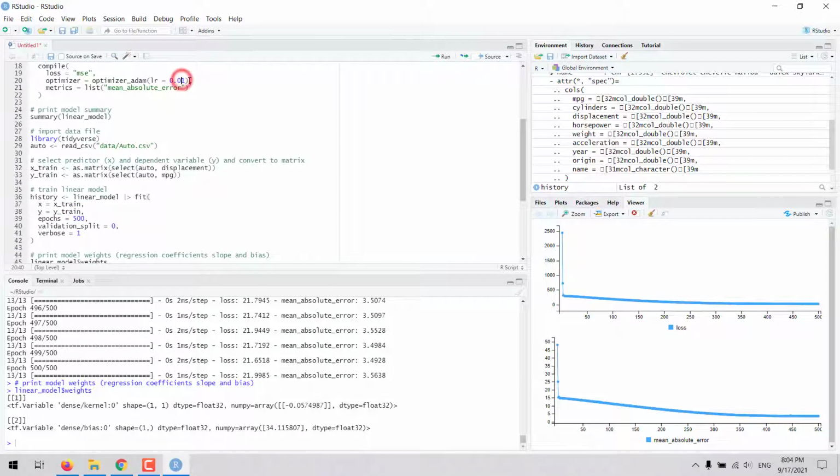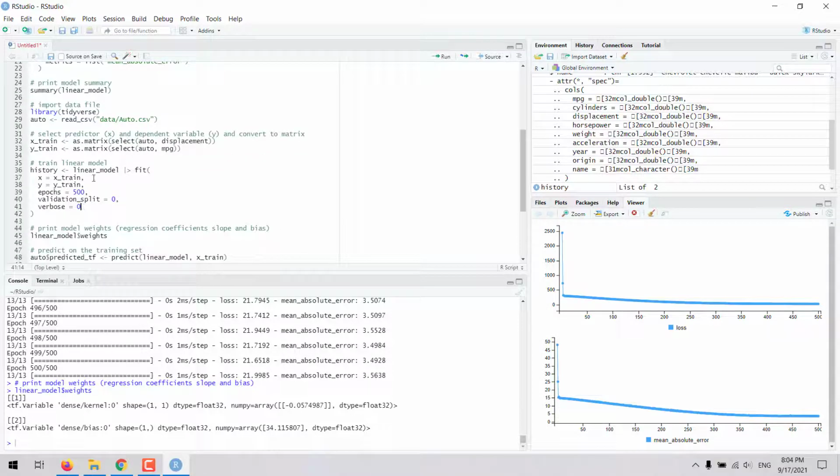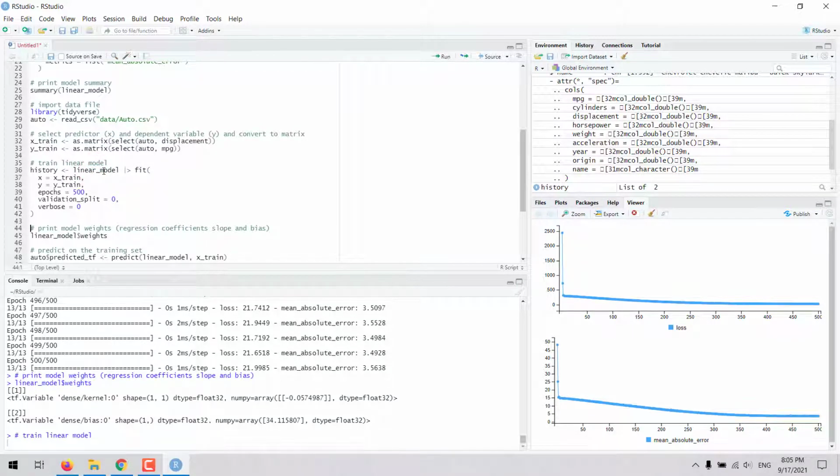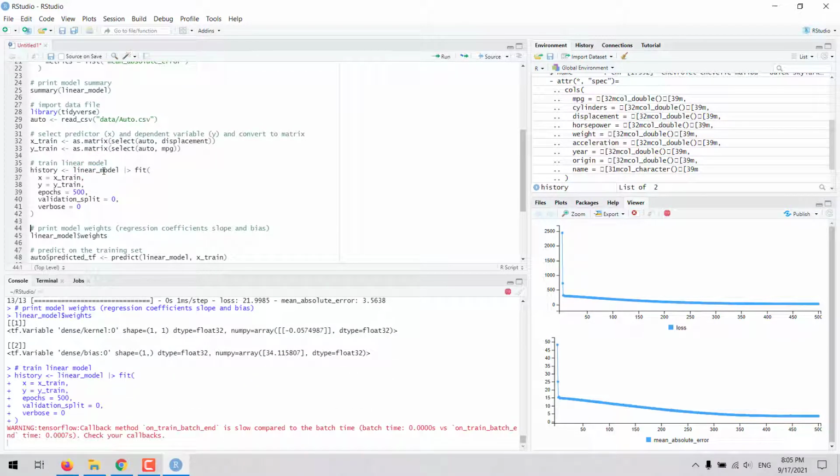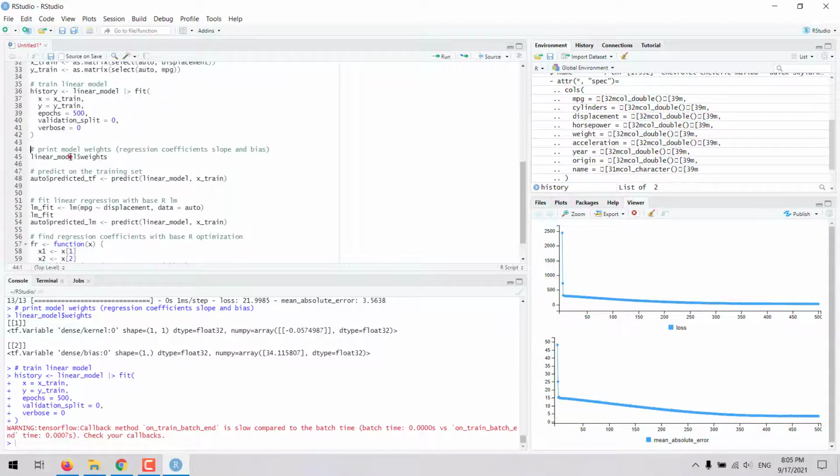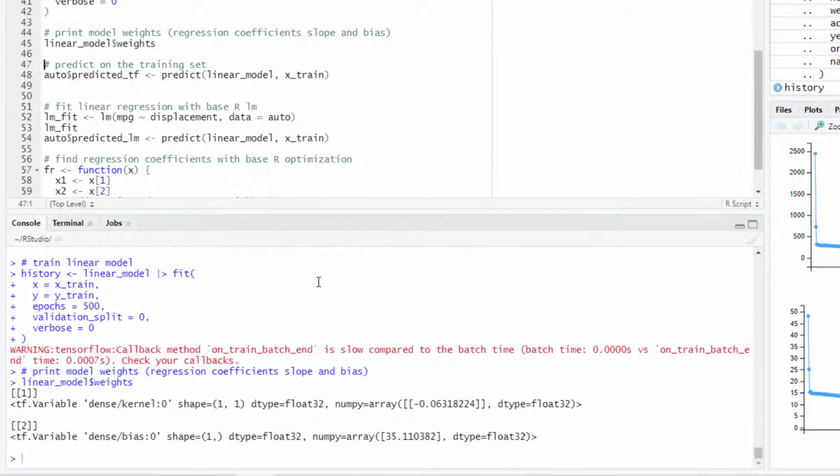For example, if I run it with 0.01, then that would make smaller steps for finding the solution. And also, if we change the verbose here to 0, then this will run faster. So I'm going to run it again, and I'm going to run it in real time to see how fast this runs. Okay, it's finished. Well, let's take a look at the weights again. They have been adjusted a little bit more.